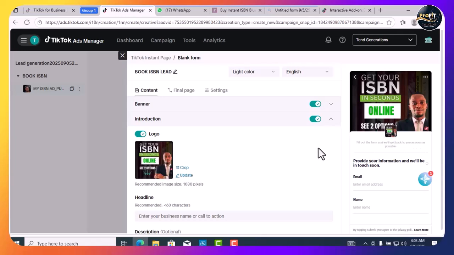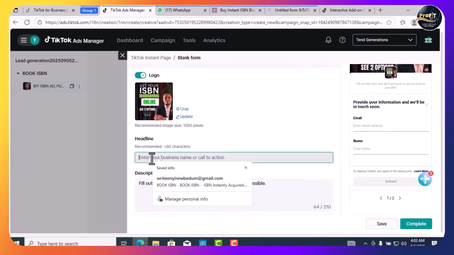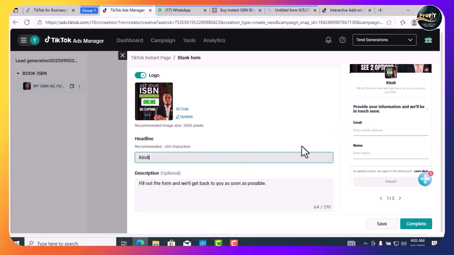So under introduction, we're still working under it. We'll put the heading, let's say heading for the form. The instruction, I will say, kindly fill out this form and submit. Remember, submission is our goal, right? If they fill it and don't submit, it doesn't make sense. Submit to get started.